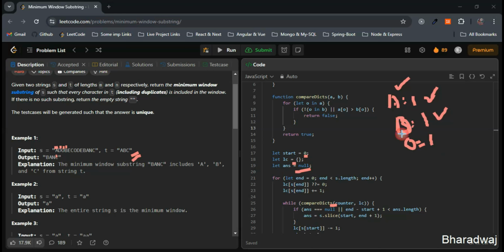B is 1, O is 1, A, D, O. Now it will move to B. LC is now A1, D1, O1 and B is 1. So basically we still have not got the C. So compare dicts of counter and LC will be false. This one will be false again.